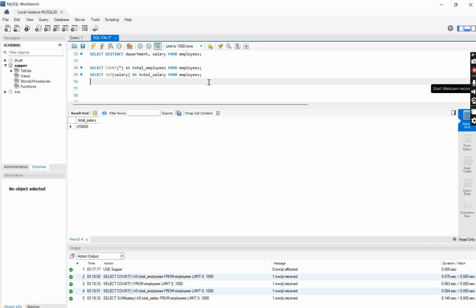What about the average? The average is going to be the same. Let's get the average of the salary. I'll just copy this because nothing else is going to change.